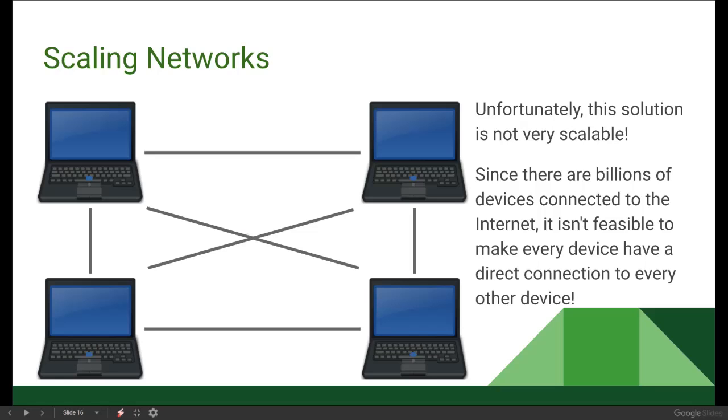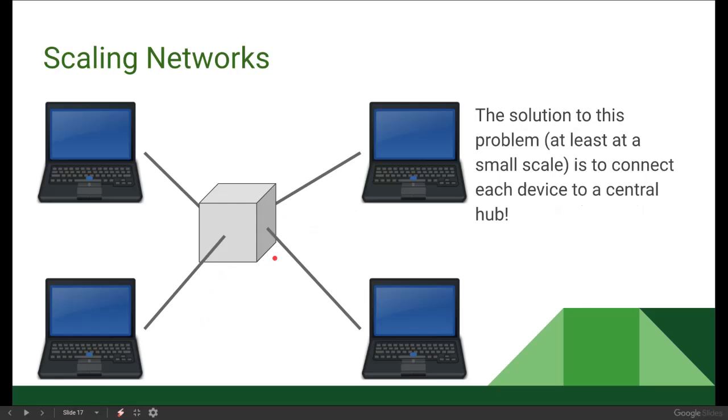And since there are billions of devices connected to the internet, it is not feasible for every single device to have a direct connection to every other device. So what is the solution to this? Well, the solution, at least at this small scale, is to have every device connect to a central hub called a router. This is what is going to route all the signals from one computer to another. And now each computer only needs to have a single connection to that router in order to actually be connected to all of the others.